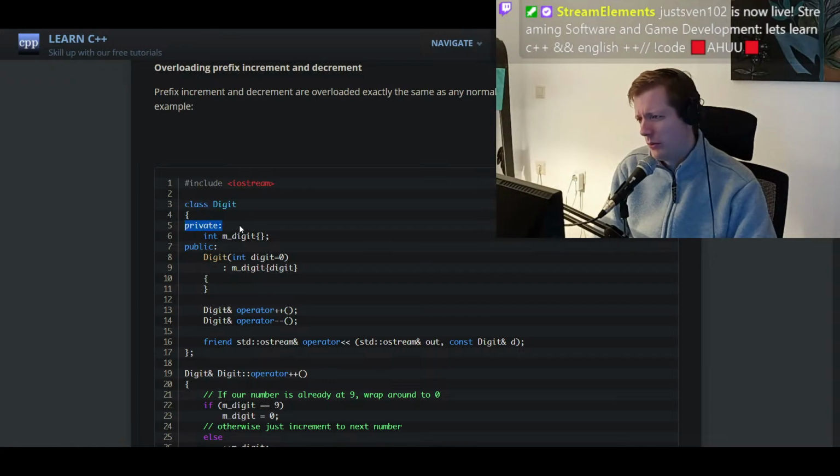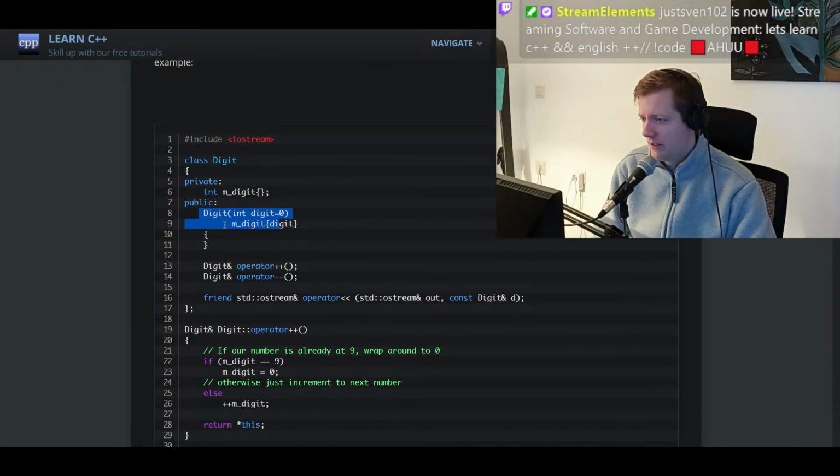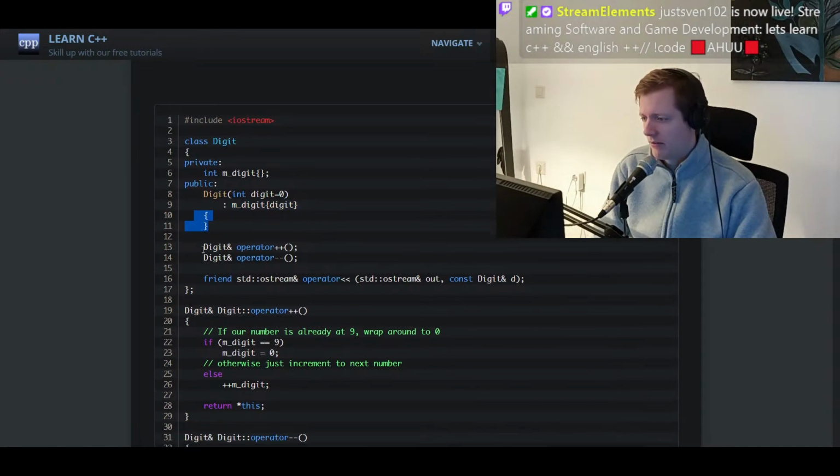I still don't know why. Is it a new method that we have private first now or something? Then we have public, then we have our constructor here, and nothing special. We initialize it with this kind of method, right? Instead of inside, is it? No, it's not angle brackets, inside the brackets, right?